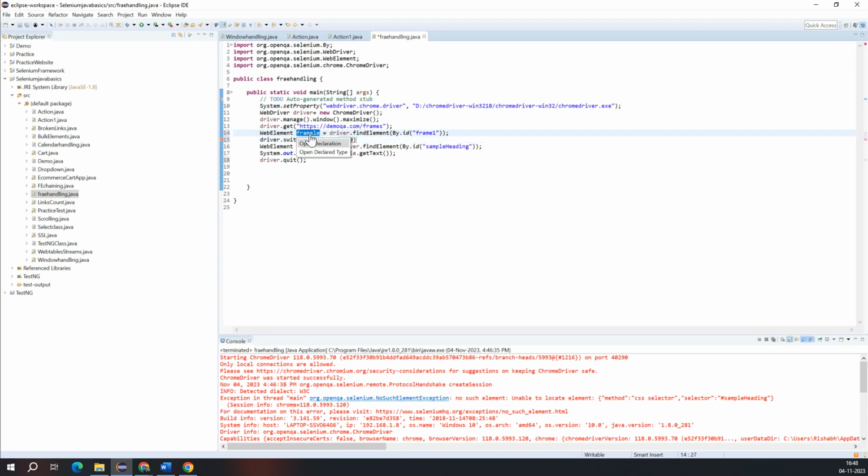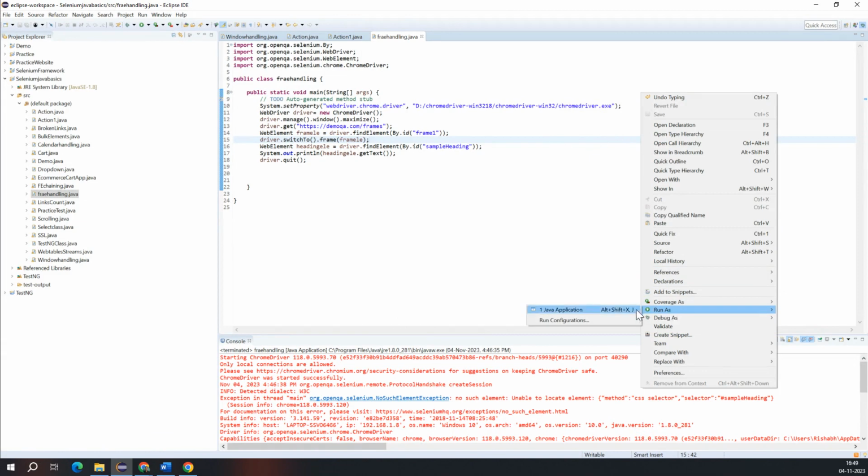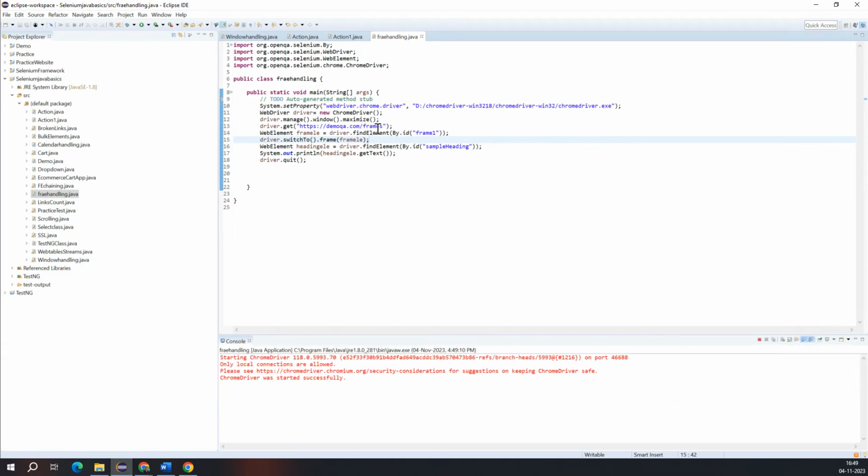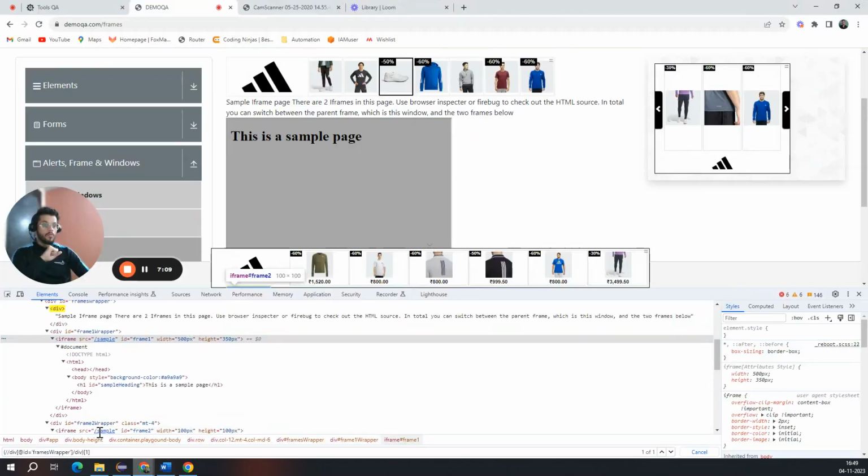So we have this up. Now it's clear that I have switched on to this, and let's see, it should print inside this console. Okay, so this has printed: this is a sample page. I hope this was only the text. Yeah, this is the only text.